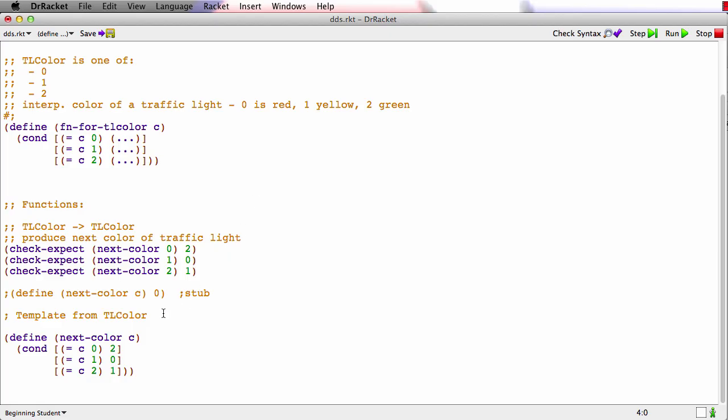And now the template, well, what's the template for this function? Well, the template came from TL color because this function consumes a TL color, and what we're going to see for the next several weeks is that the template for a function is determined by the type of data it consumes. And this just says, well, if you consume a 0, in other words a red light, produce a green light. If you consume a 1, in other words a yellow light, produce a red light, and a green light goes to a yellow light.